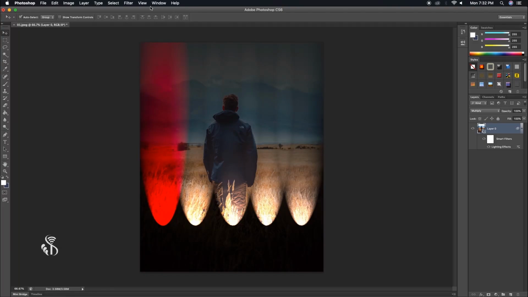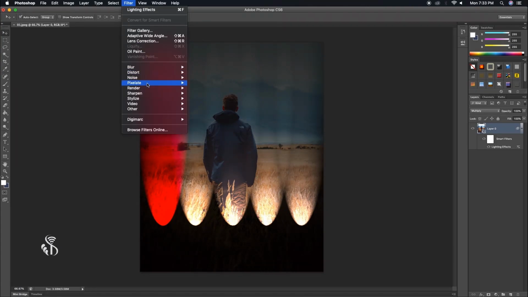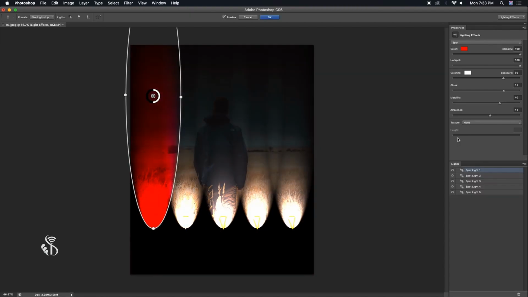If you want to give any additional light effect, then select the command Lighting Effect. Select the effect that you need and click on the OK button.